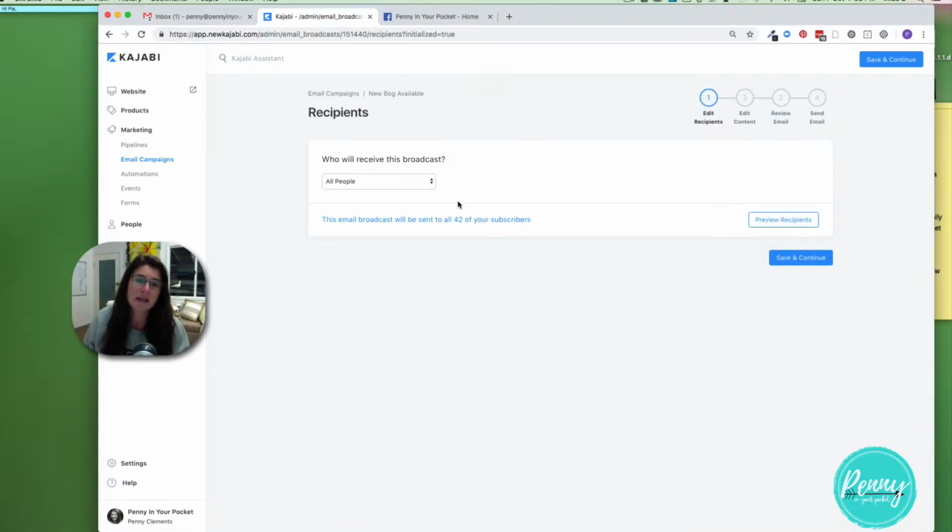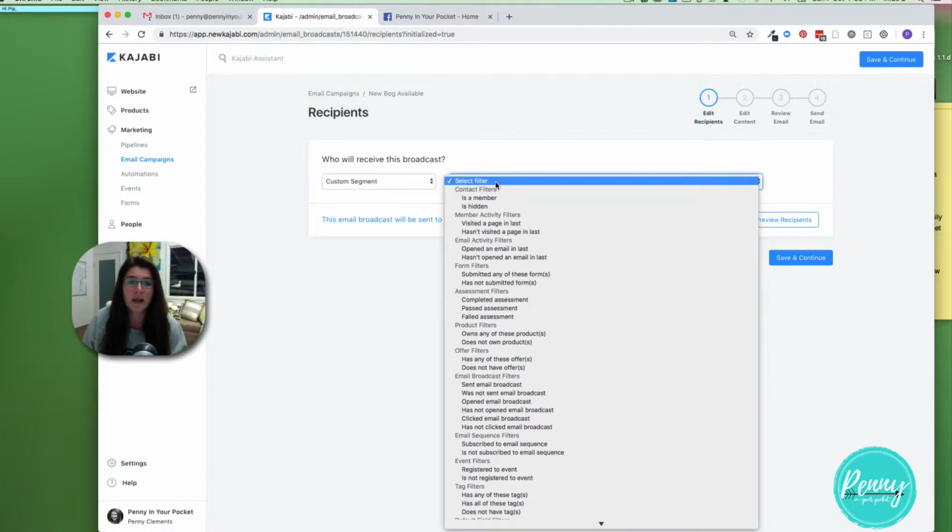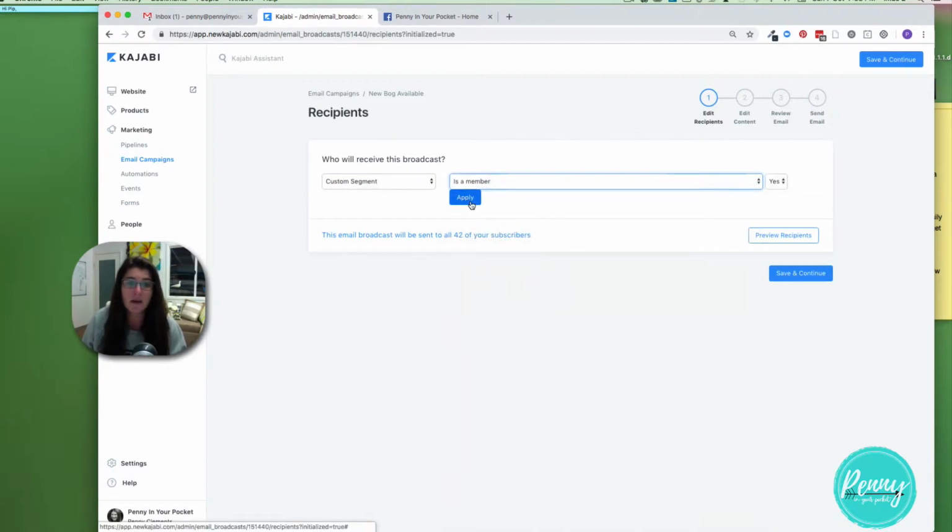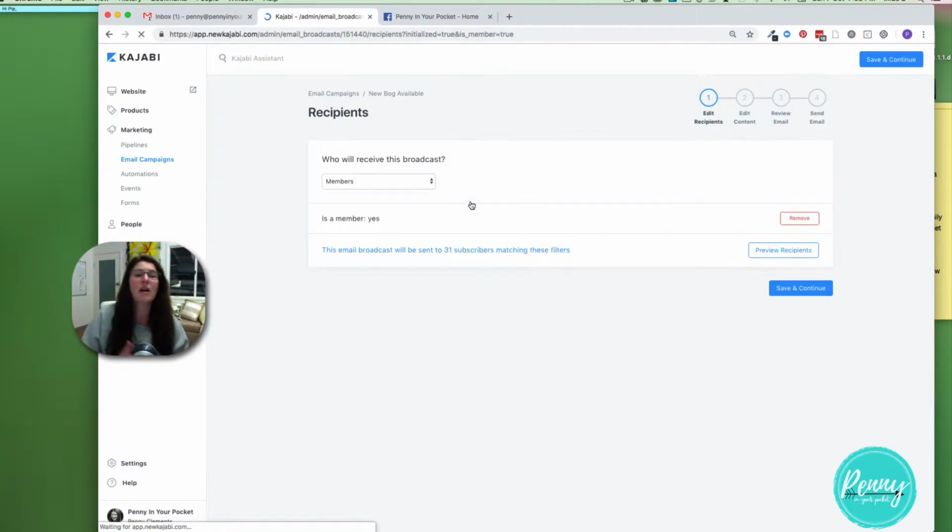Okay, so who's going to receive the broadcast? This is where you would say, well, I want everybody, or you can actually do a filter. So you might decide, okay, I only want to pick the people that are actually a member, and we'd go apply. Currently it's showing 42. So it's saying that would reduce it down to 31 people that are going to get this broadcast. And then you would click save and continue.